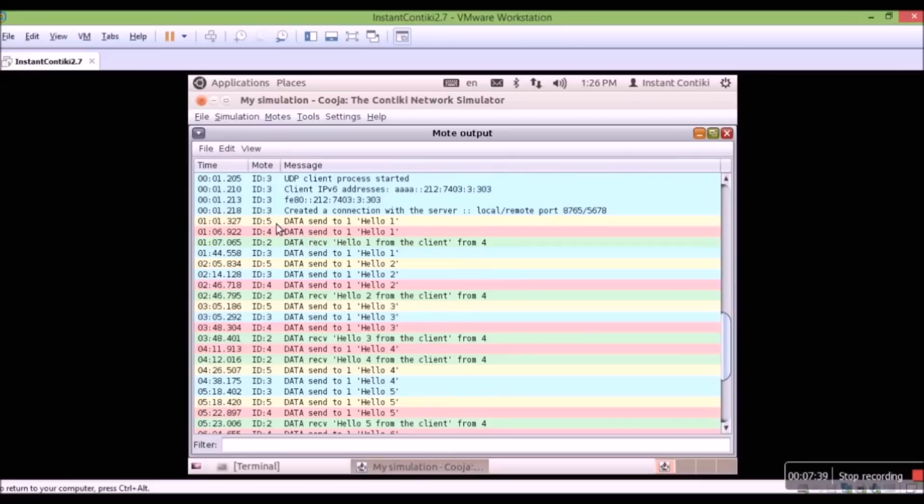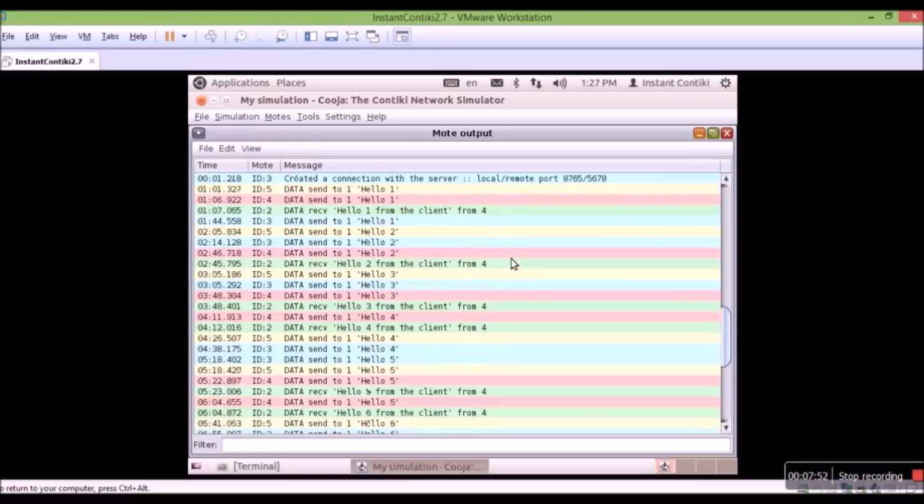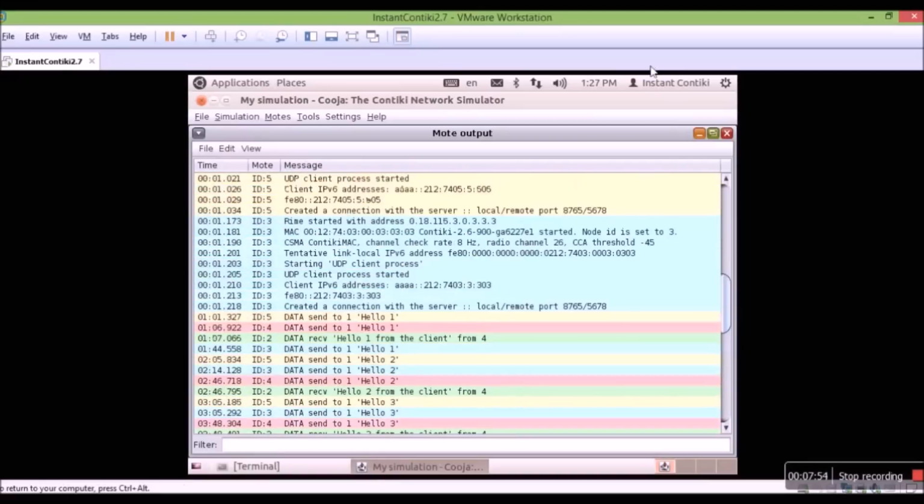Here is the data. Now the ID 5, which is a client, is sending data hello 1. ID 4 is also a client sending data hello 1. ID 2 is a server. It is receiving data from the client number 4. Like that.